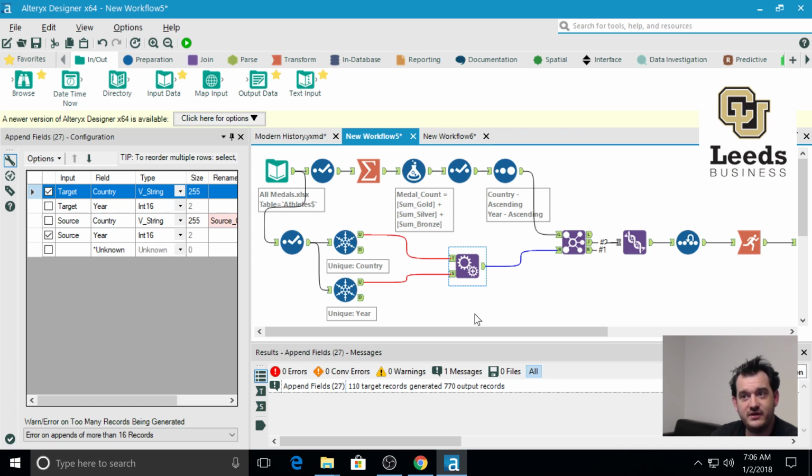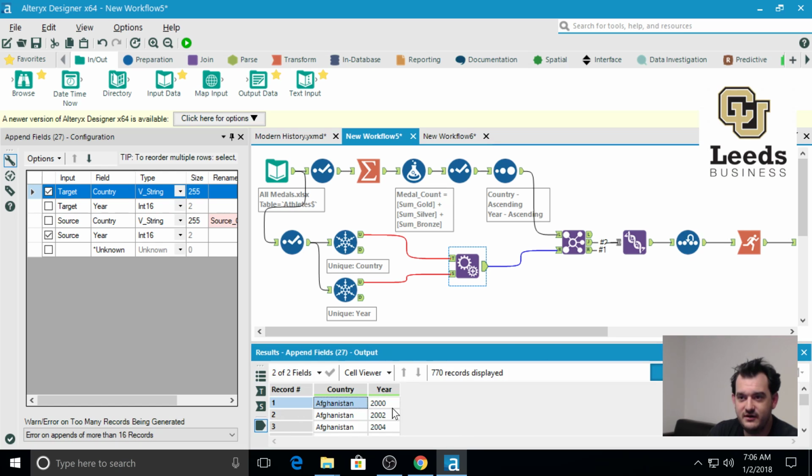And it is worth noting this won't work if you have too many years. I think Alteryx says it has a limit of about 16 or so in the source field, but we have fewer than 16 distinct years, so it's fine. And this cross join will leave us with an output of every combination of country and year that is possible in our data set, even if no data appeared there.